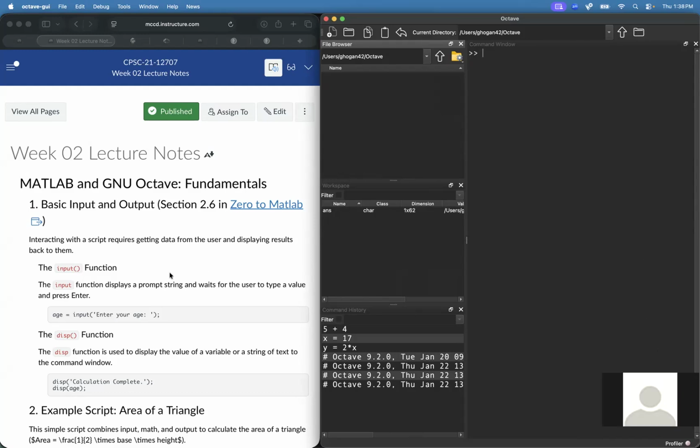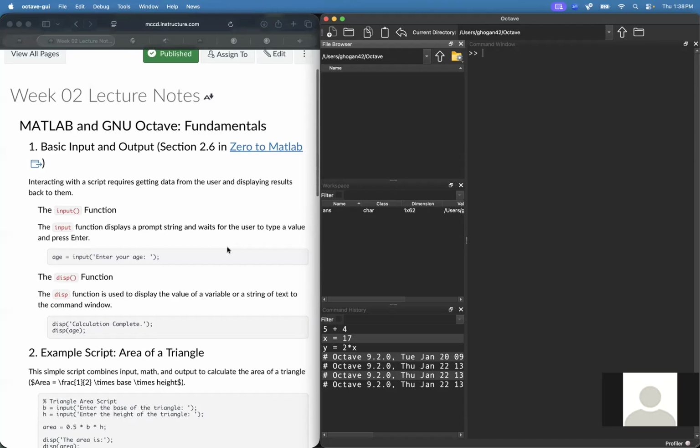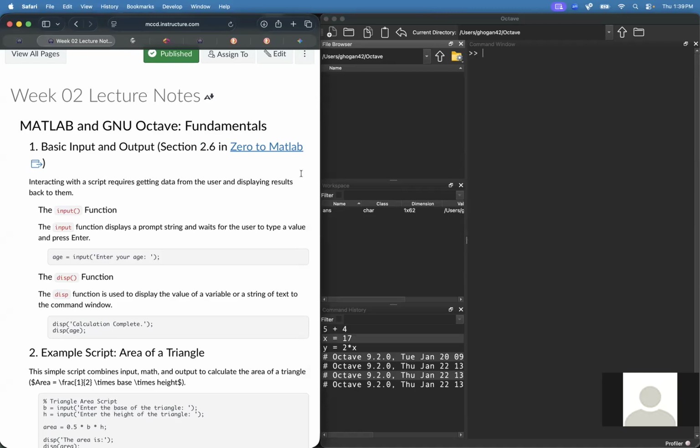All right, so I already have Octave open, and you can see that I'm in a particular folder that I've emptied out so that I can go ahead and get started here. Our first topic today is going to be basic input and output.